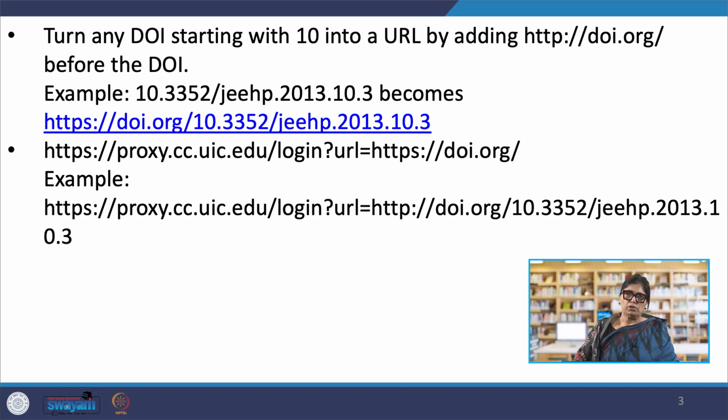You can turn any DOI starting with 10 into a URL by adding http://doi.org/ before the DOI, for example 10.3352. This is the address, I am just citing it, and whatever you see on the screen becomes https://doi.org, and after that this address. Now, you must have gathered that https:// and doi.org is the main address.